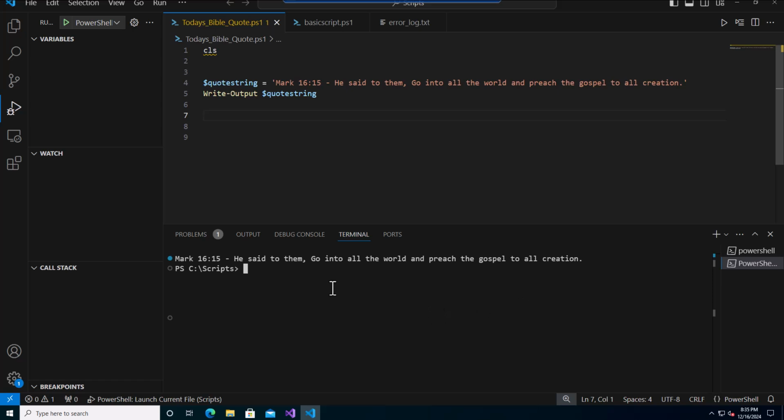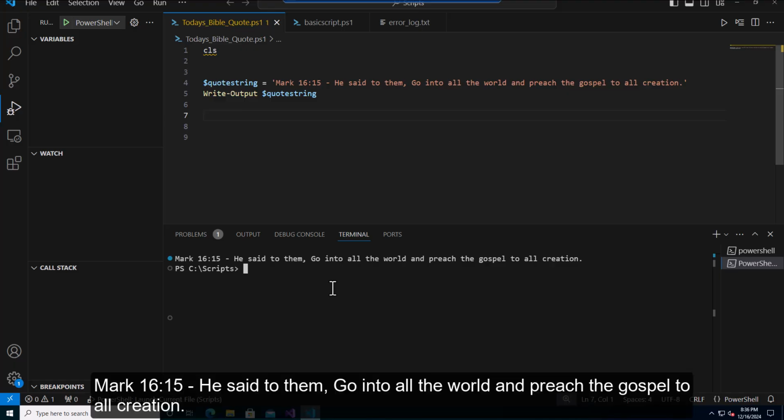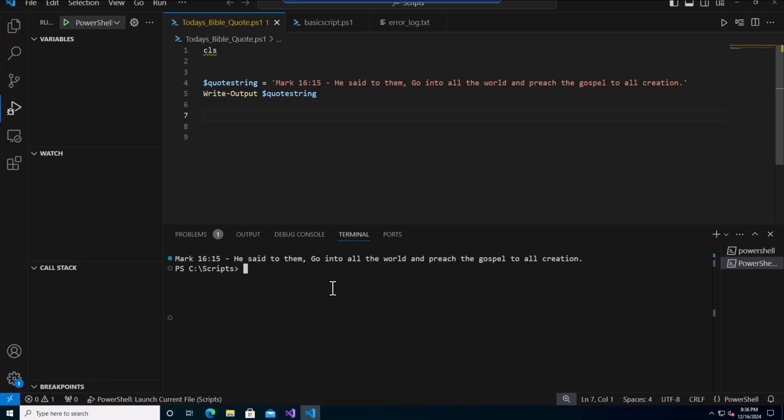So today, let's go over our quote of the day. It's going to be Mark chapter 16, verse 15. He said to them, "Go into all the world and preach the gospel to all creation." Okay, so that's our quote of the day, and let's get started.